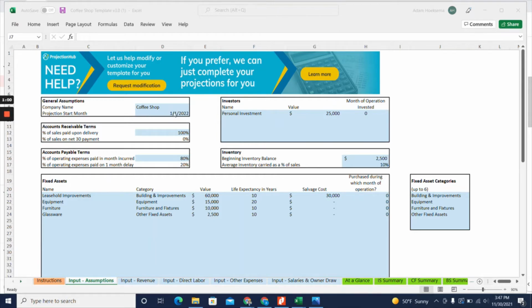So here you can enter the start date that you want the projections to start on. Here we're saying that you personally made an investment into the business of $25,000, and we're saying here that your accounts receivable term, so this is when you get paid, is 100% of your sales right when you deliver the coffee, the product.